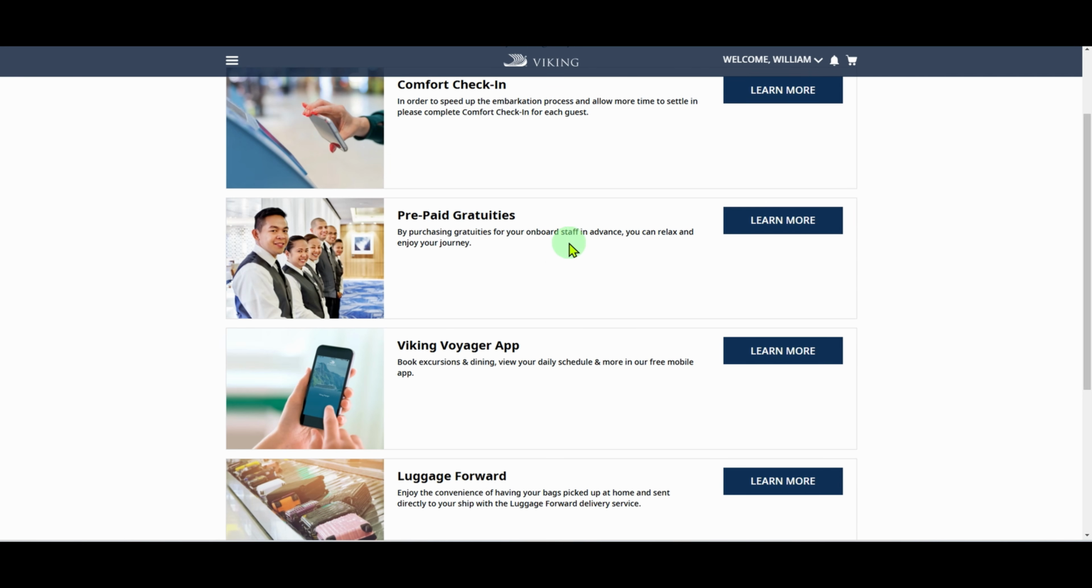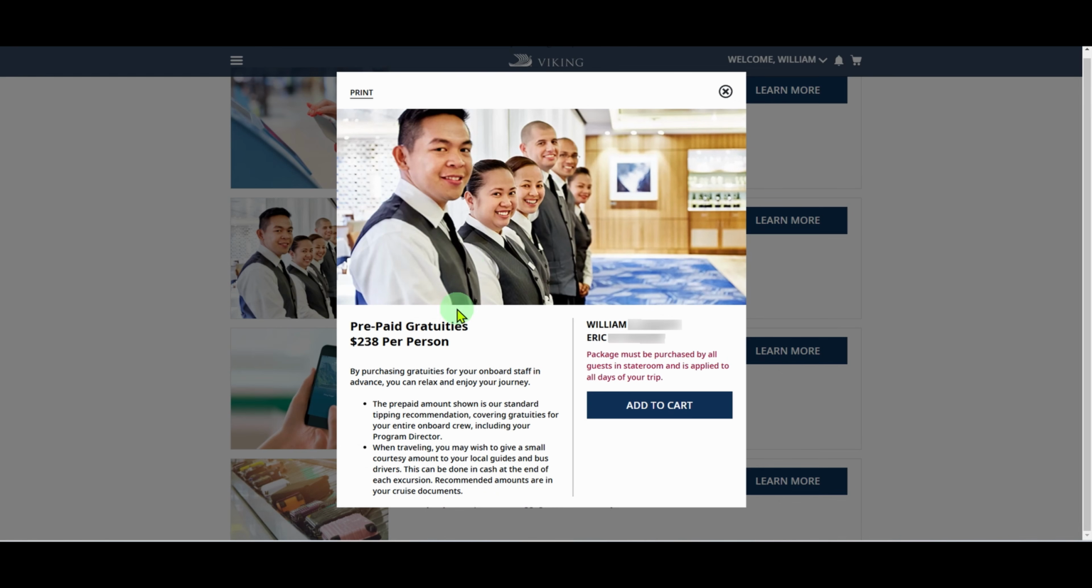Now going down to prepaid gratuities. This tells you how much you owe per person right here with a little description. And then all you have to do is add this to your cart. And you go back to the payments and cart tab, and that's where you pay for this.